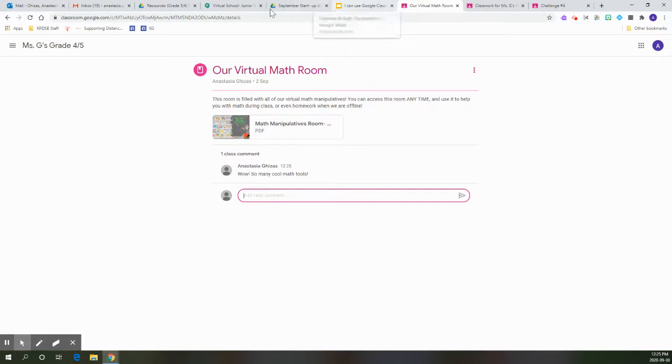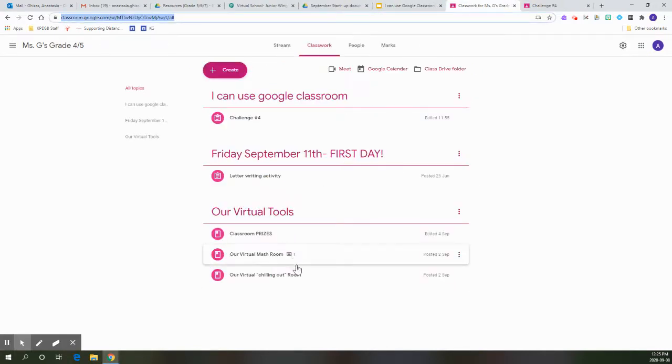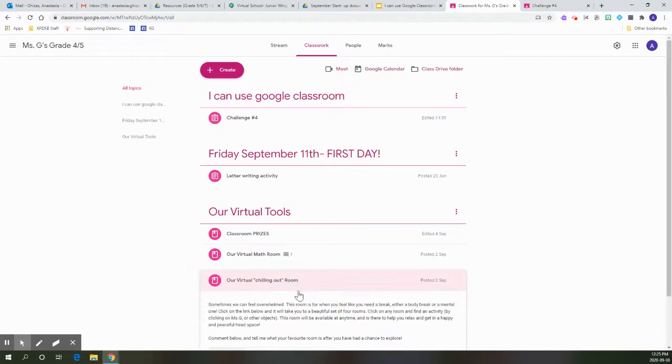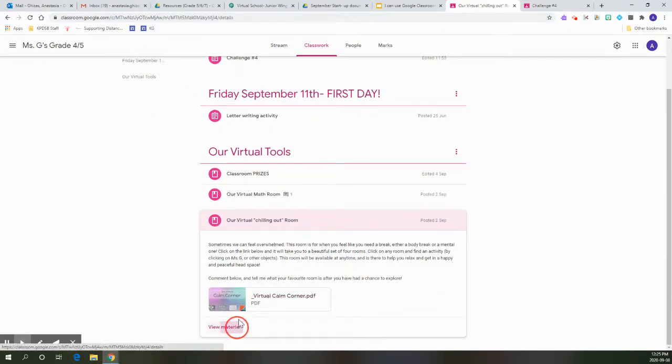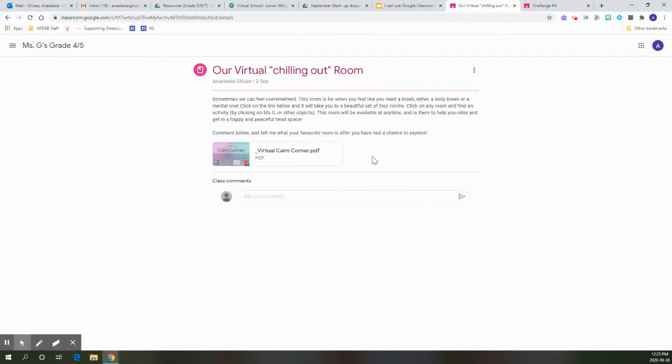Before I let you go, I'm actually going to show you the second room as well. If you didn't choose the math room, if you chose to go into our virtual chill out room, I cannot tell you how long it took me to build this room, but it is fantastic. Sometimes we can feel overwhelmed. This room is for when you need a break.